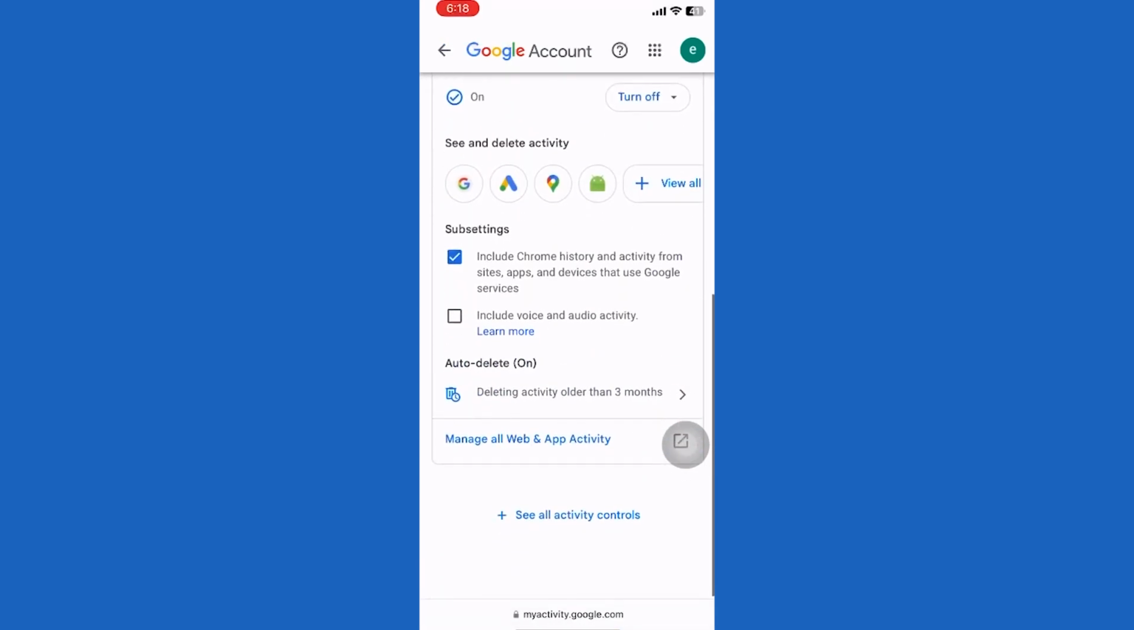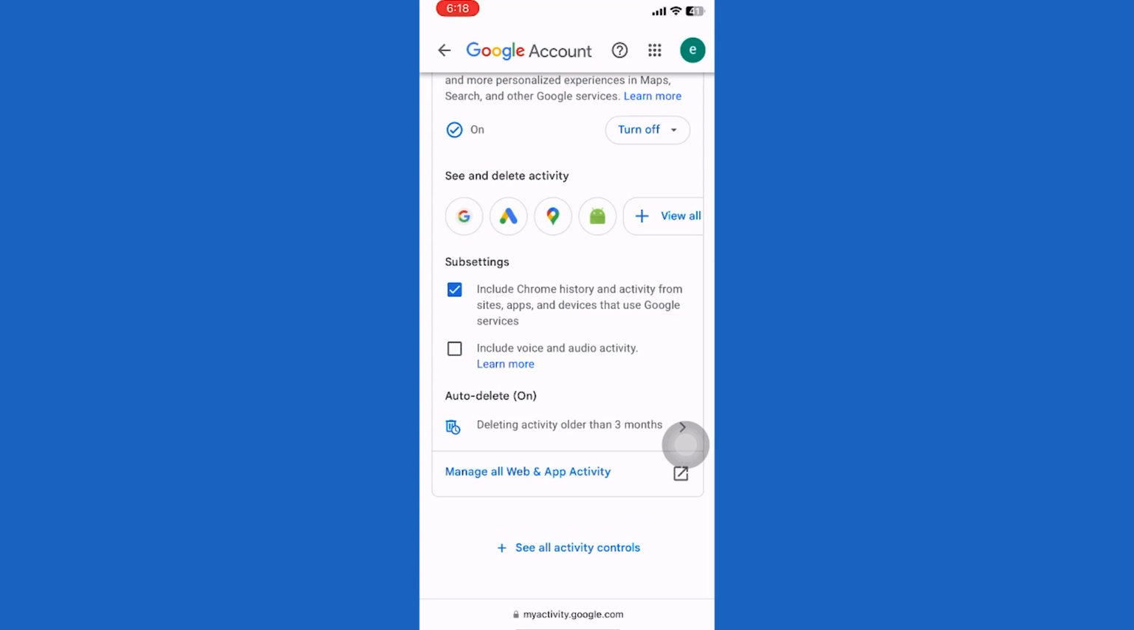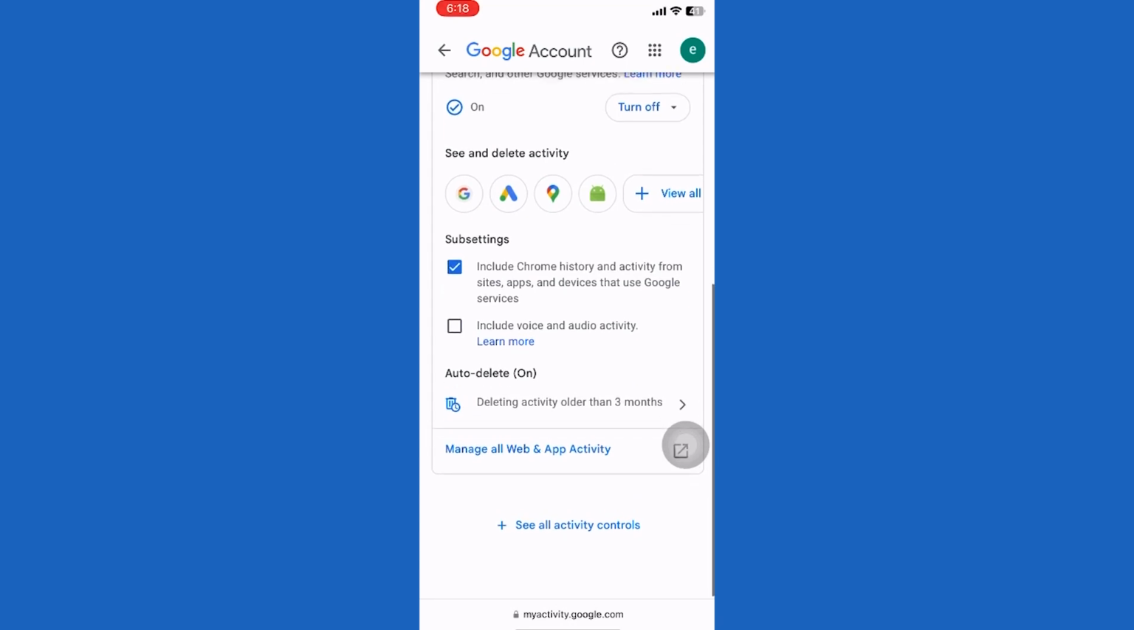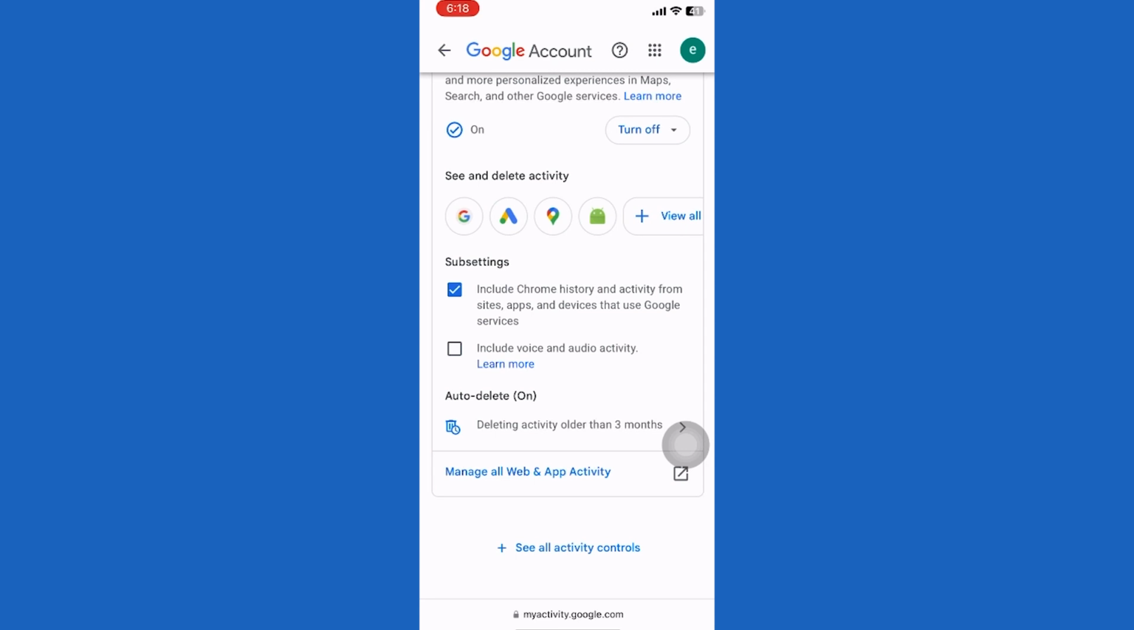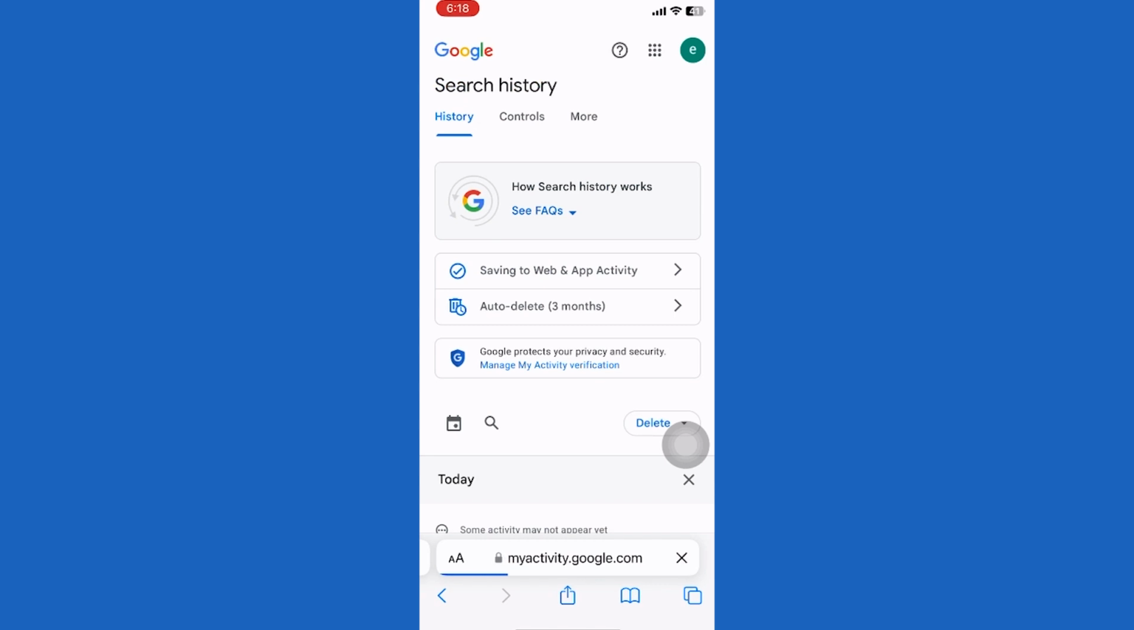Then scroll down to the bottom and tap on this search button. Once you are on this page, you can see your Google search history. You can also filter this by date or search for your activity.